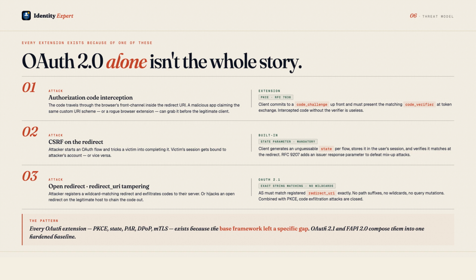Second, CSRF via missing or unvalidated state. If the client doesn't include a cryptographically random state value or doesn't verify the echoed state on callback, an attacker can craft a link that logs the victim into the attacker's account. The mitigation: always generate state, always verify it, bind it to the user's session.